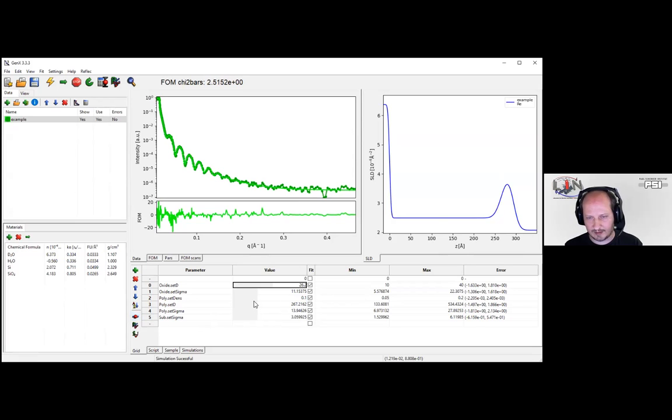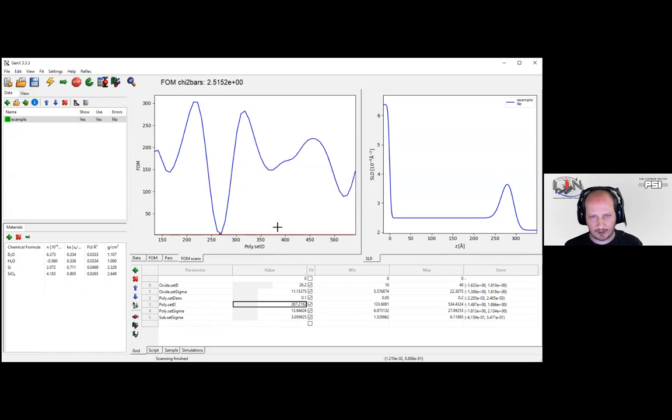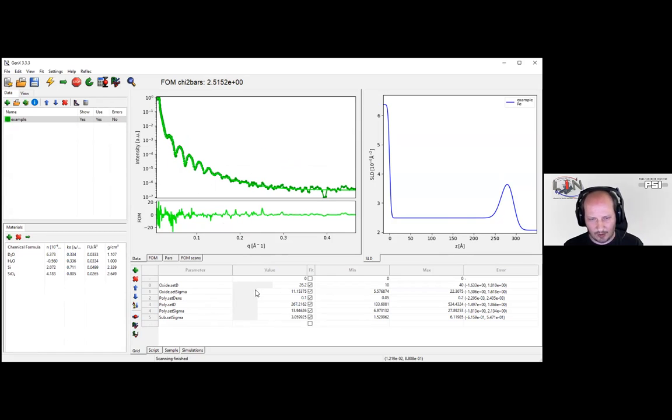To get an idea how the figure of merit changes with the value, you can select one parameter and use this scan figure of merit. And then you get this graph and you see there are local minima for the thickness when you are at some points where some of the oscillations match again. Now, why we wanted to change to the more complex model, we wanted to constrain things.